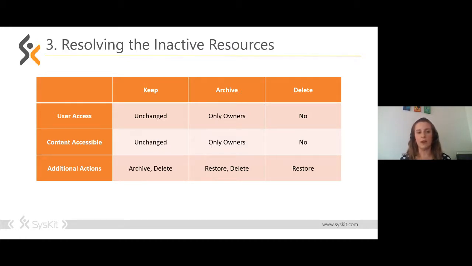The second action is the archive. This action definitely changes your resources in a way that it will remove all the members from your group and team. It will remove all sharing links, all guests, all external users. It will move the site to read-only mode, and only owners and site administrators will be able to access it. Since only owners can access it, content is also accessible only to owners. So no members will be able to see those files anymore.